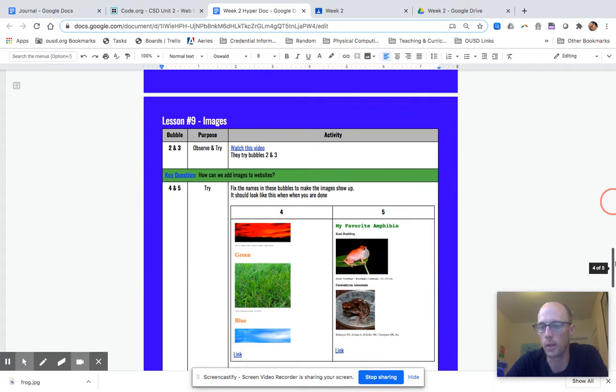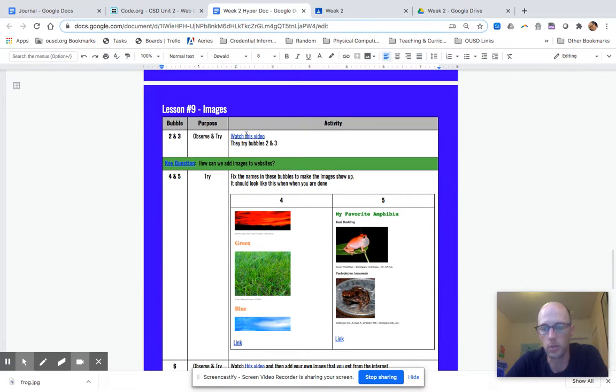Then you're going to learn how to do images. Here's a video to sort of get you started. The key question: how do you add images? 4 and 5, it's just going to give you a chance to fix some stuff. So there's some mistakes. This is what it should look like when it works. And I made a link to each of those so you can see, oh, if mine doesn't look like this, I still need to go back and fix it.